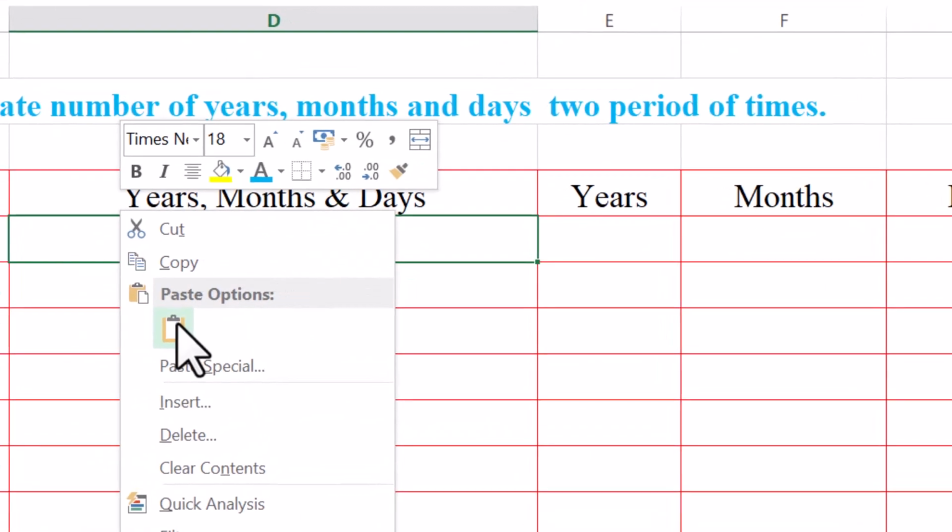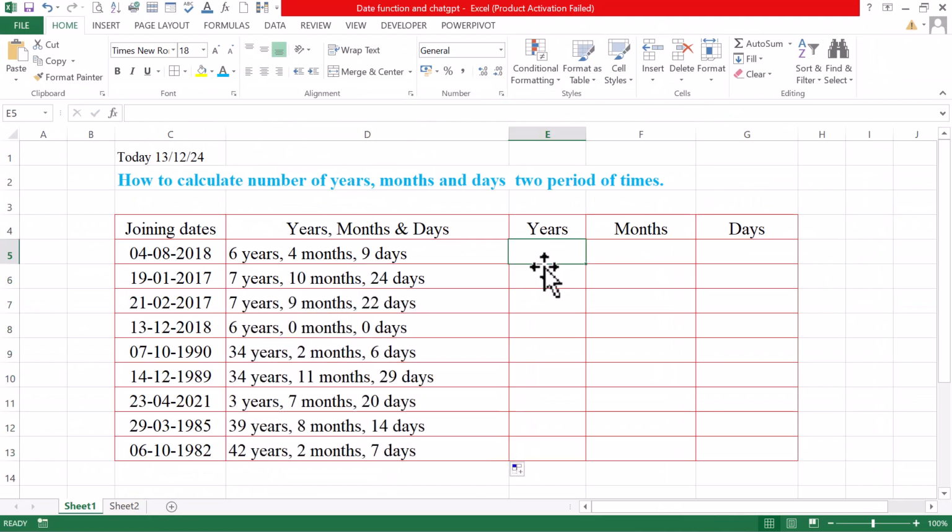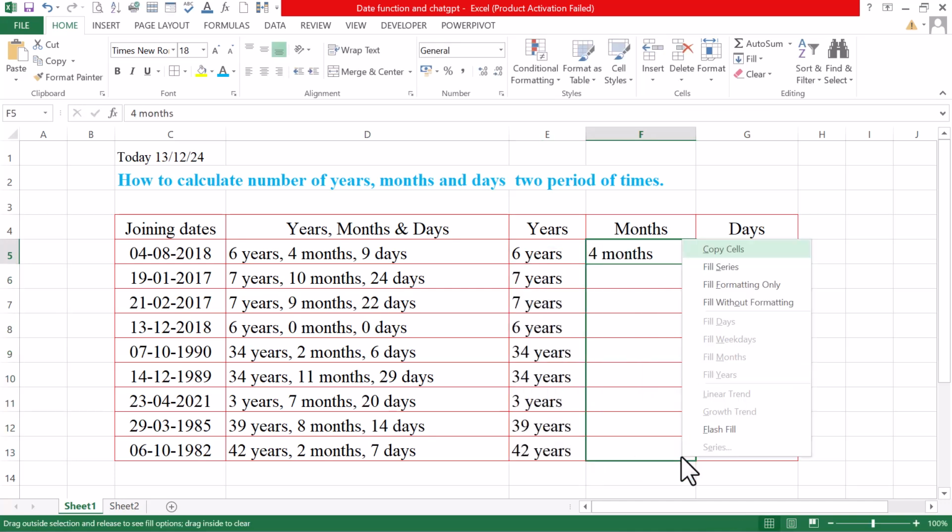Step 4. Paste the formula into the appropriate Excel cell, like C5. And just like that, the years, months, and days appear instantly. No need to memorize complex formulas anymore.